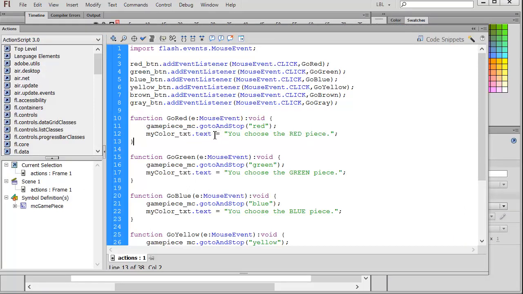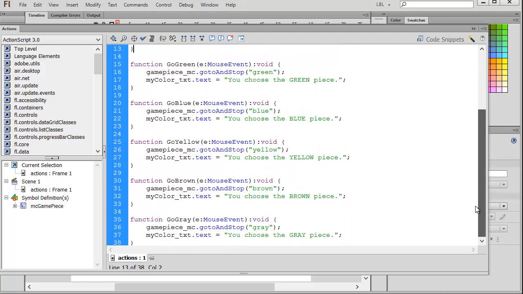And so each of those rectangular buttons sets the text of that text box. The text property is what is being shown in that text box. So the name of my text box, a dot, and the property I want to change, which is the text property, equals some new value. And so when I click the red button, what's going to show up in that text box is you chose the red game piece. When I click the green button, the text box will display you chose the green piece. And so forth through all of those 6 functions, just changing basically the color content.